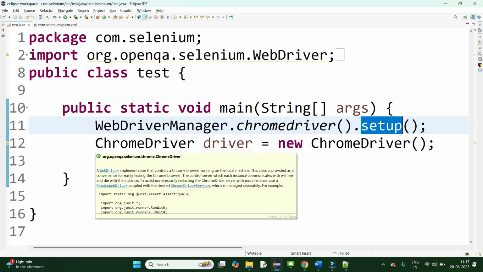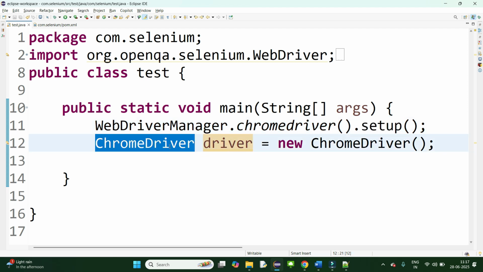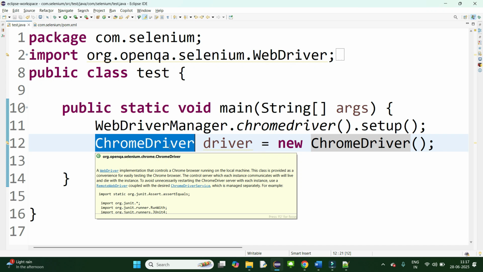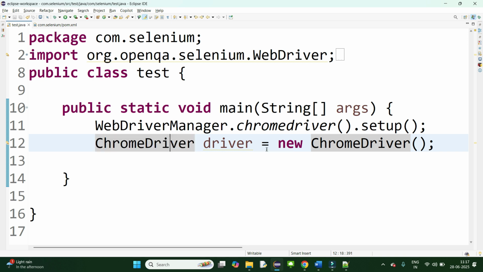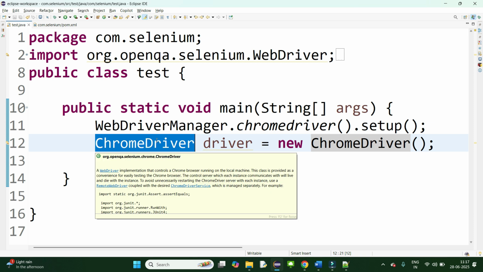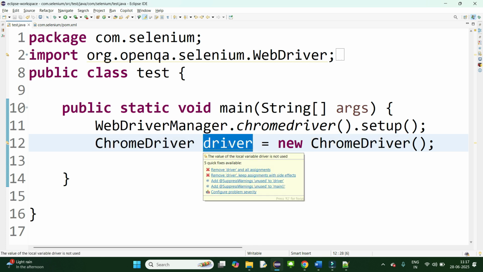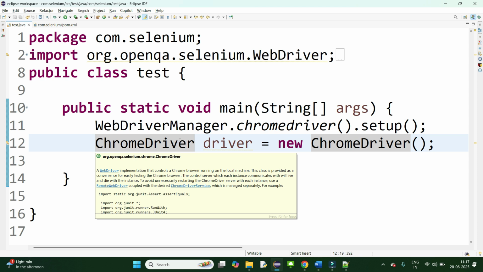Next, we have to create an object for ChromeDriver. For now our testing is in Chrome. If you want to do it in other browsers also, we can. Let me start with ChromeDriver first. We create the object for ChromeDriver because all the methods used to access the browser are present inside this ChromeDriver class. We can't use those methods directly, whether they are static or non-static. We have to create an object for ChromeDriver, and then we can utilize all the methods present inside this class.